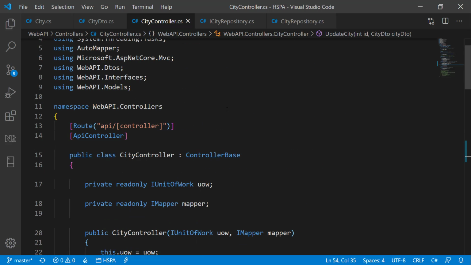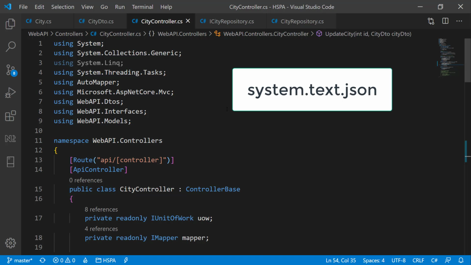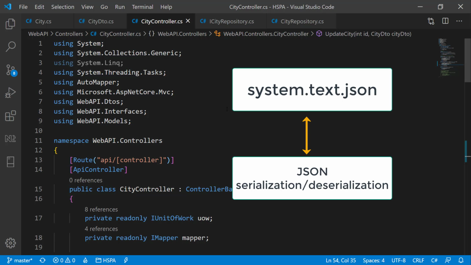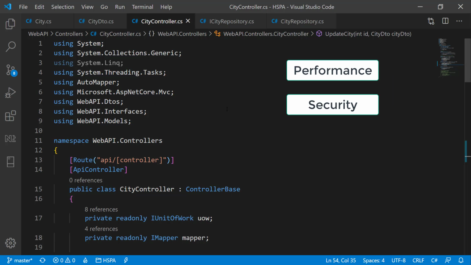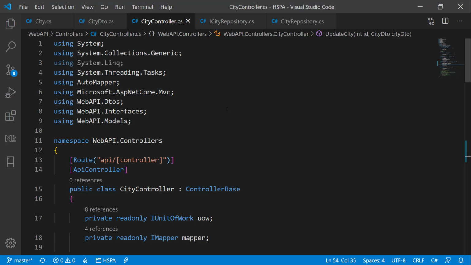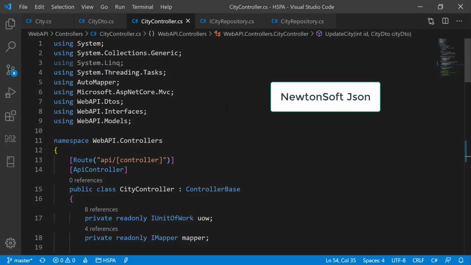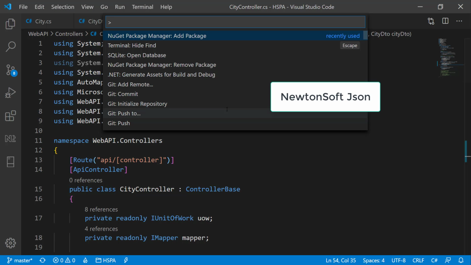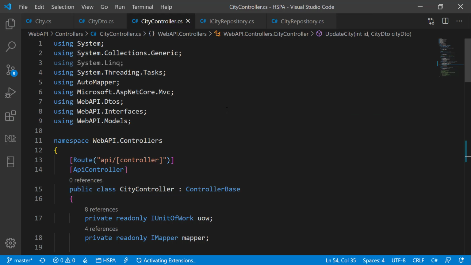So from .NET Core 3.1, System.Text.Json was added in the runtime, which has become the default for JSON serialization and deserialization. This was introduced primarily to focus on performance, security, and standards compliance. But unfortunately, it does not support the JSON patch formatter. And if we want to use the patch method in .NET Core, we'll still have to depend on the Newtonsoft JSON package. So let's add this package from the NuGet package manager.